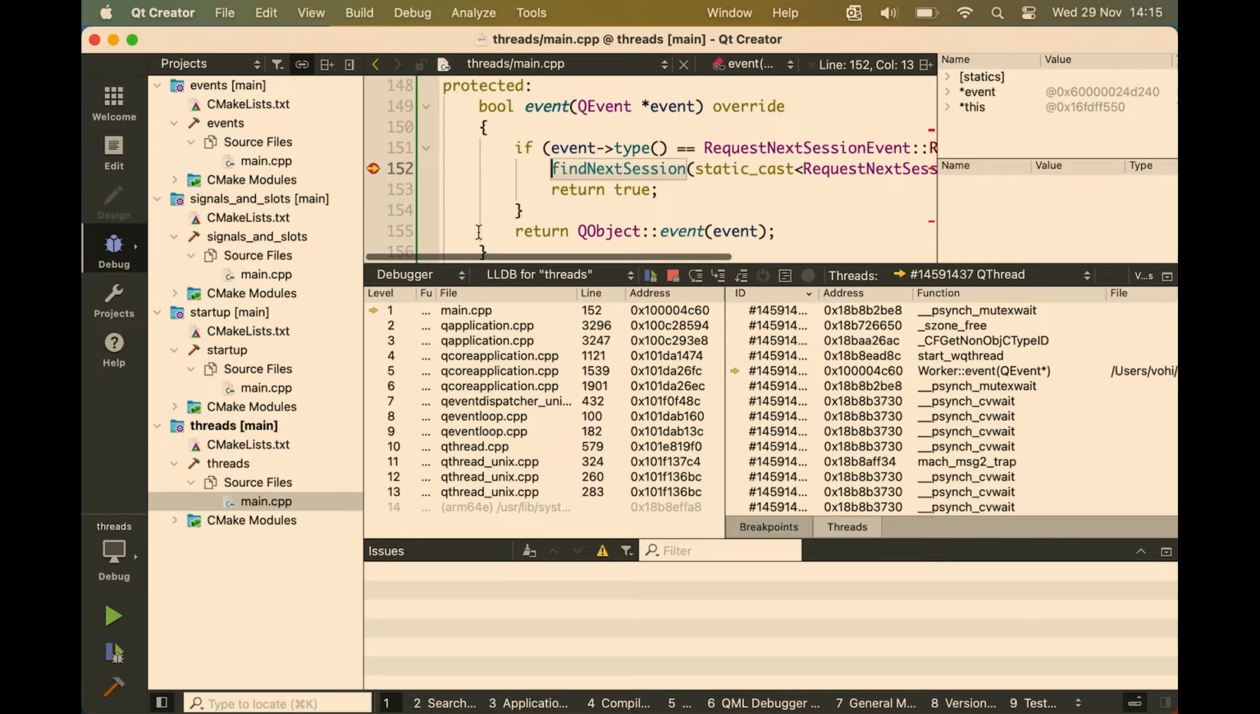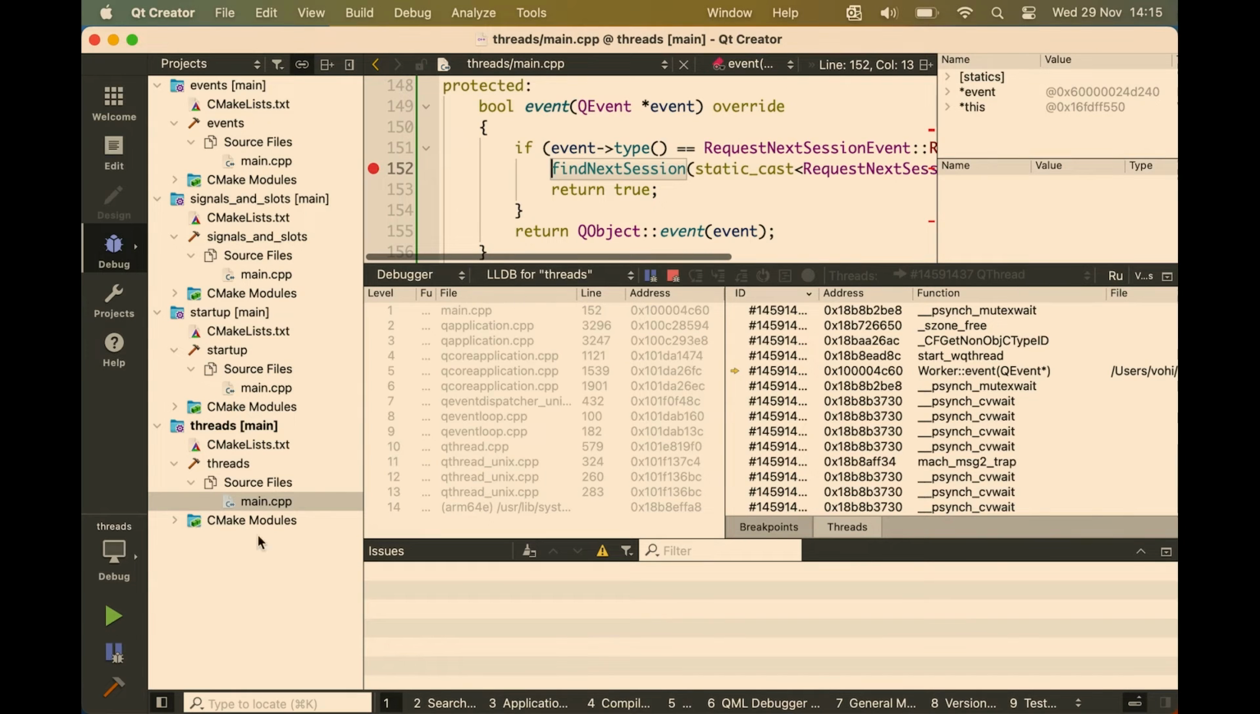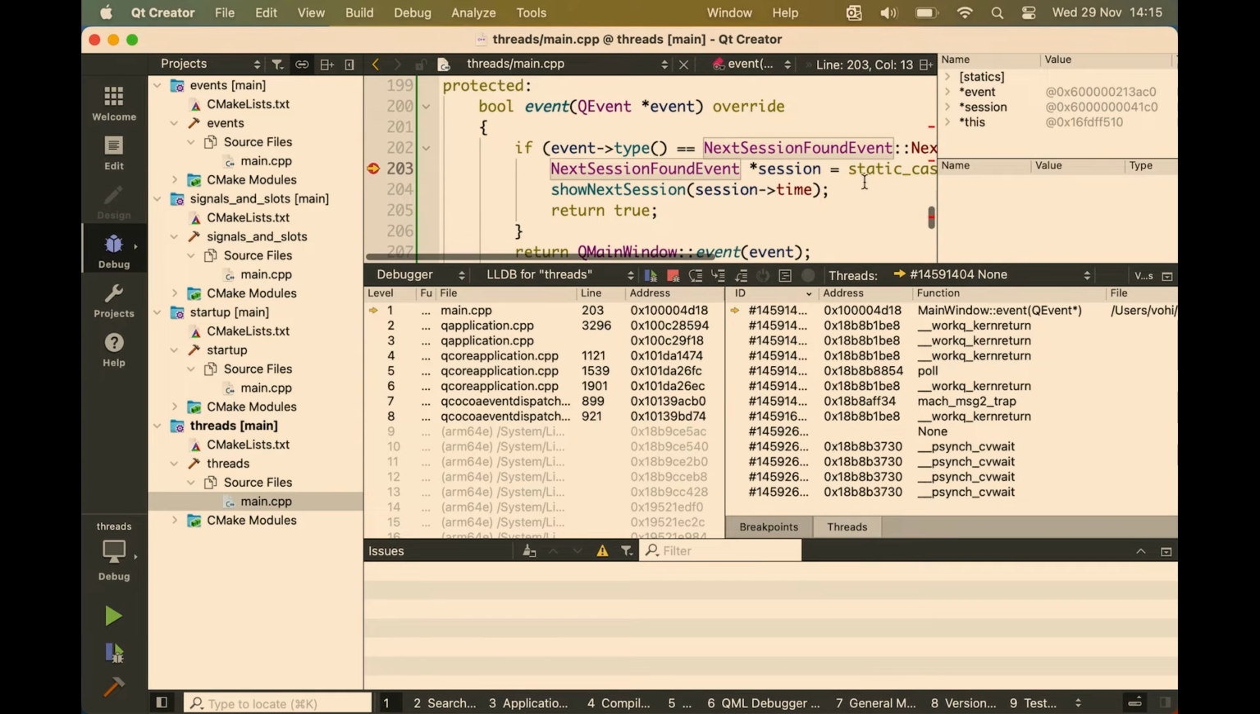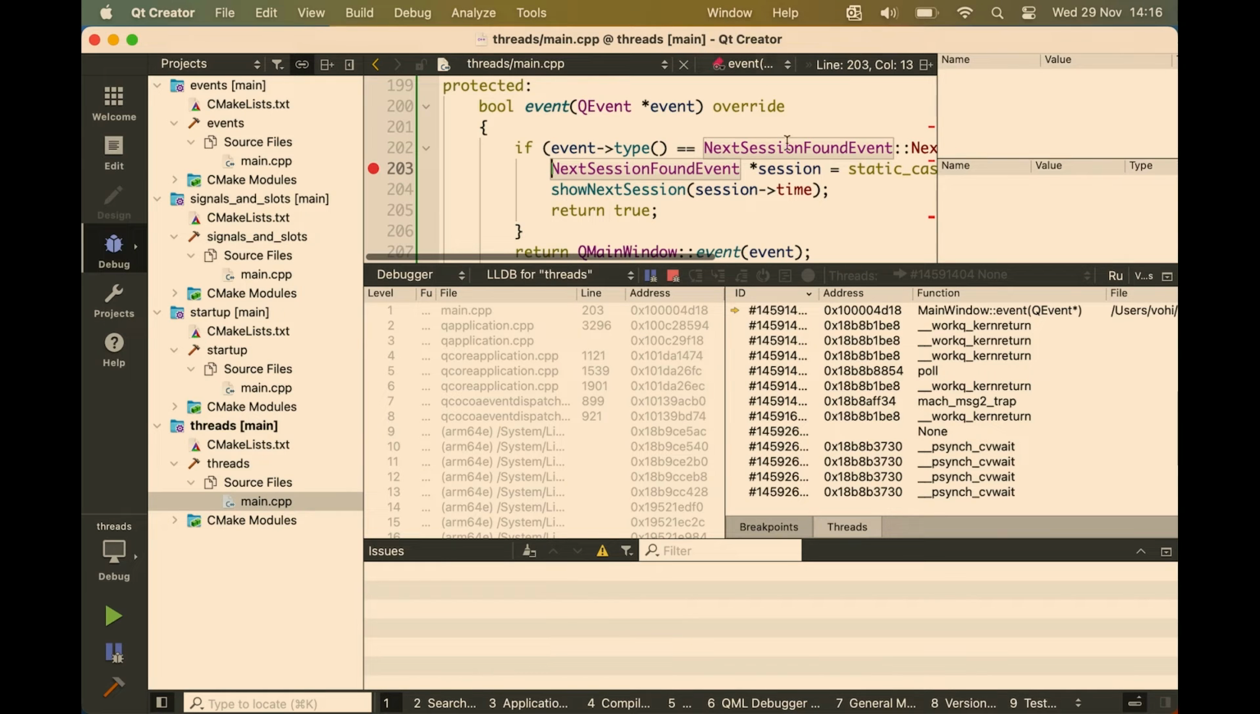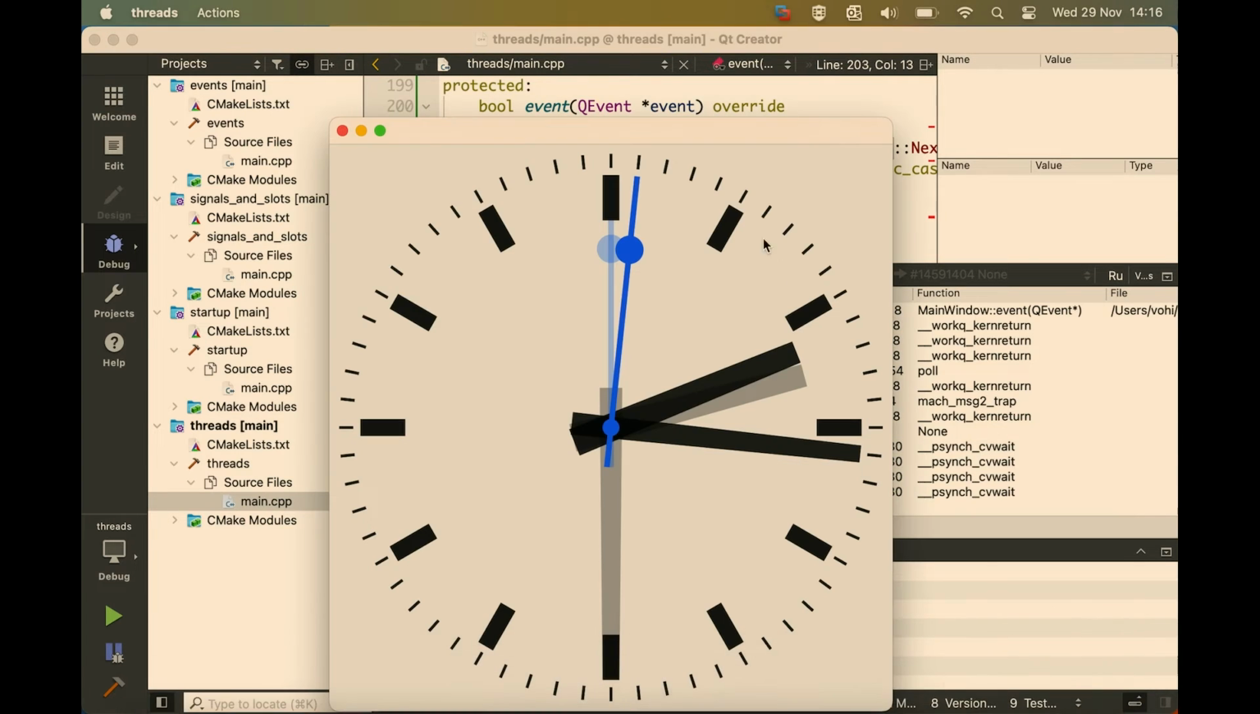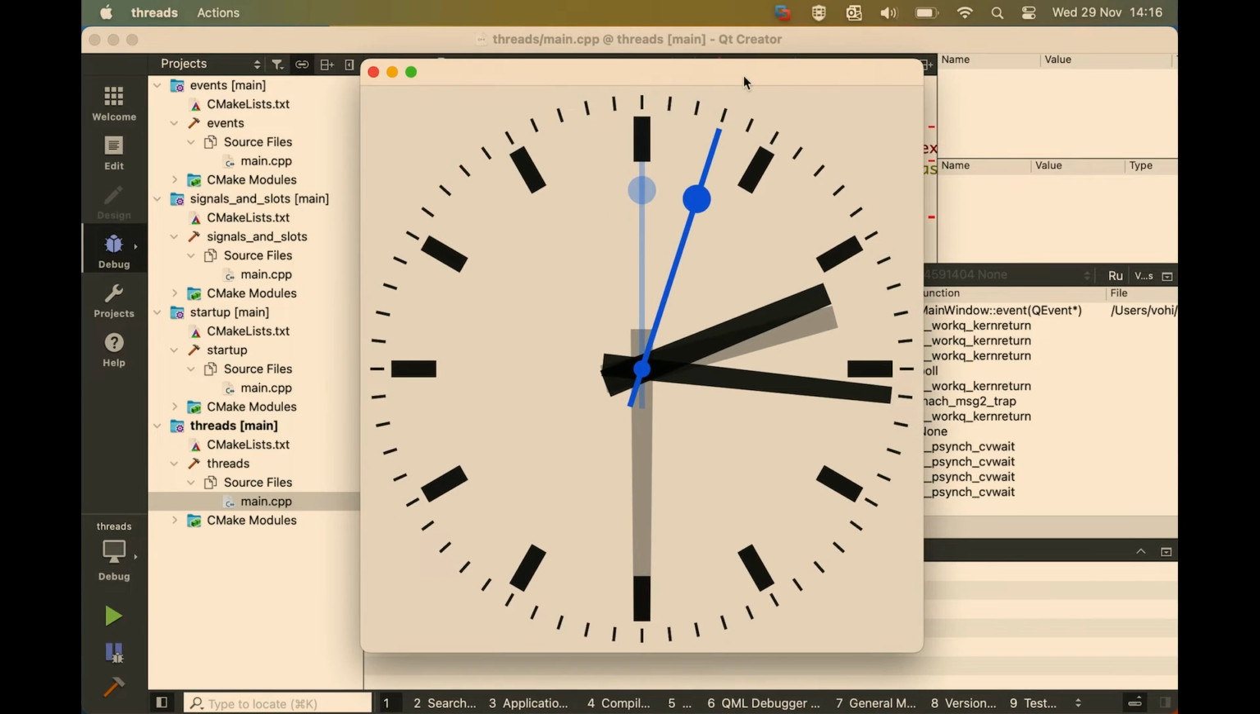We do the work, we sleep a little, and then once we are done, we report that result back to the event function of the object that requested this information. Okay? So now we are back in the main thread, we are back in the main window event function, and we are showing the result. And let's get back here. So now we see two analog clocks, one showing 2:30. So we have 14 minutes left. Very good.